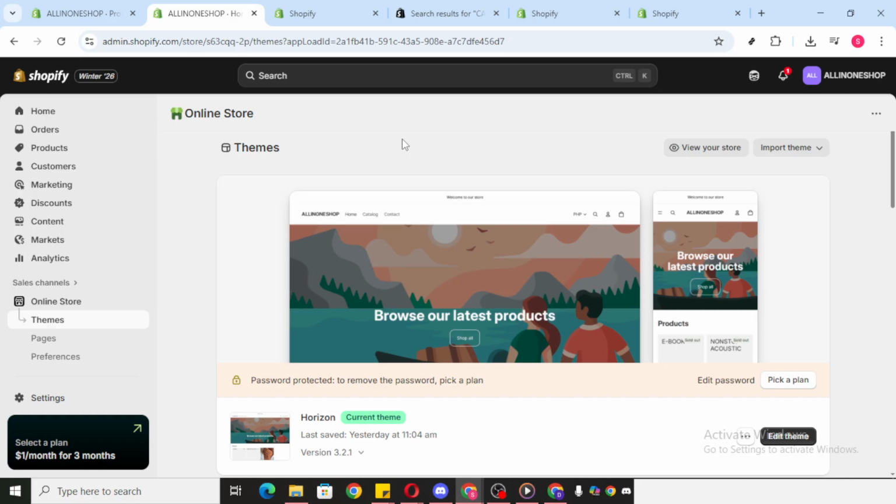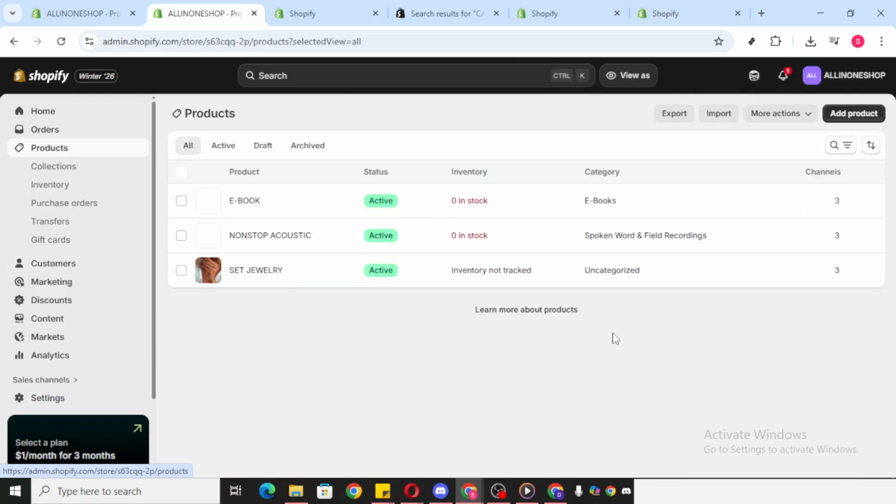Start by opening the Shopify website and signing into your store's admin. From your dashboard, look to the left-hand menu and go to Products. This is where your entire catalog lives, and it's also where you'll find the bulk import option. At the top of the products page, click Import. A window will pop up asking you to choose the file that contains your product list.